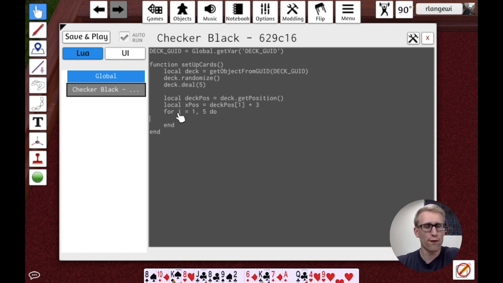If you're not familiar with for loops, all this is going to do is whatever code is here is going to get repeated 5 times. The first time through, the variable i is going to be equal to 1. Then i is going to be 2, 3, 4, 5, and then it's going to finish and go to our next code. So each time through, we want to get the next card off the deck. We want to flip it over to what our current X position is defined as.